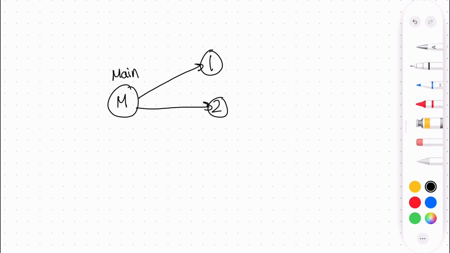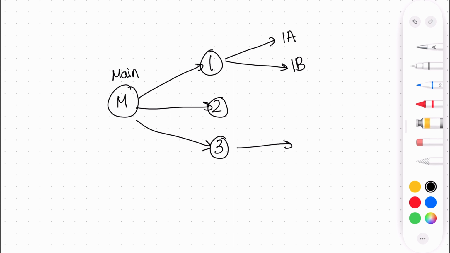So let's say we have a task A. Let's just call this our main task. This is the main one. Let's just say it's M, actually. Then let's say we have three tasks here: 1, 2, 3. Let's say task 1 has two more tasks, 1A and 1B. Task 2, let's say, has no tasks. And let's say task 3 has another task called 3A.